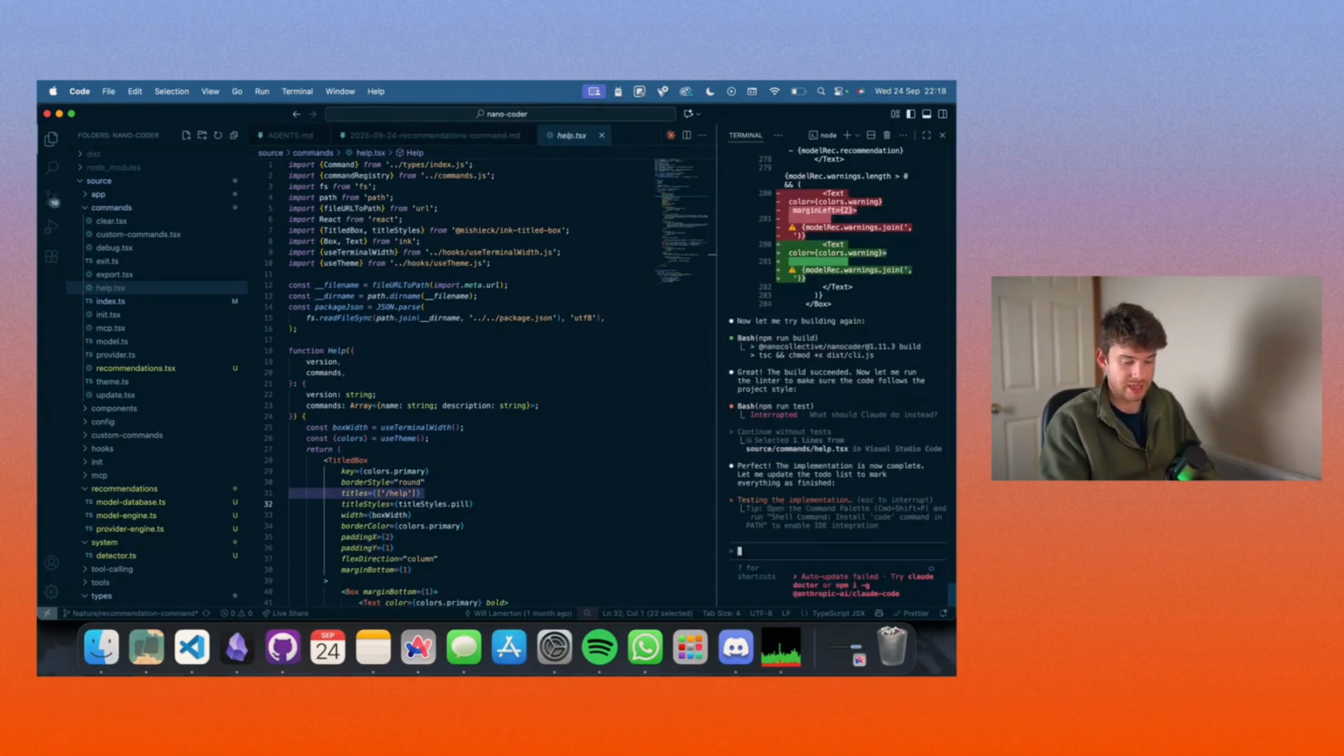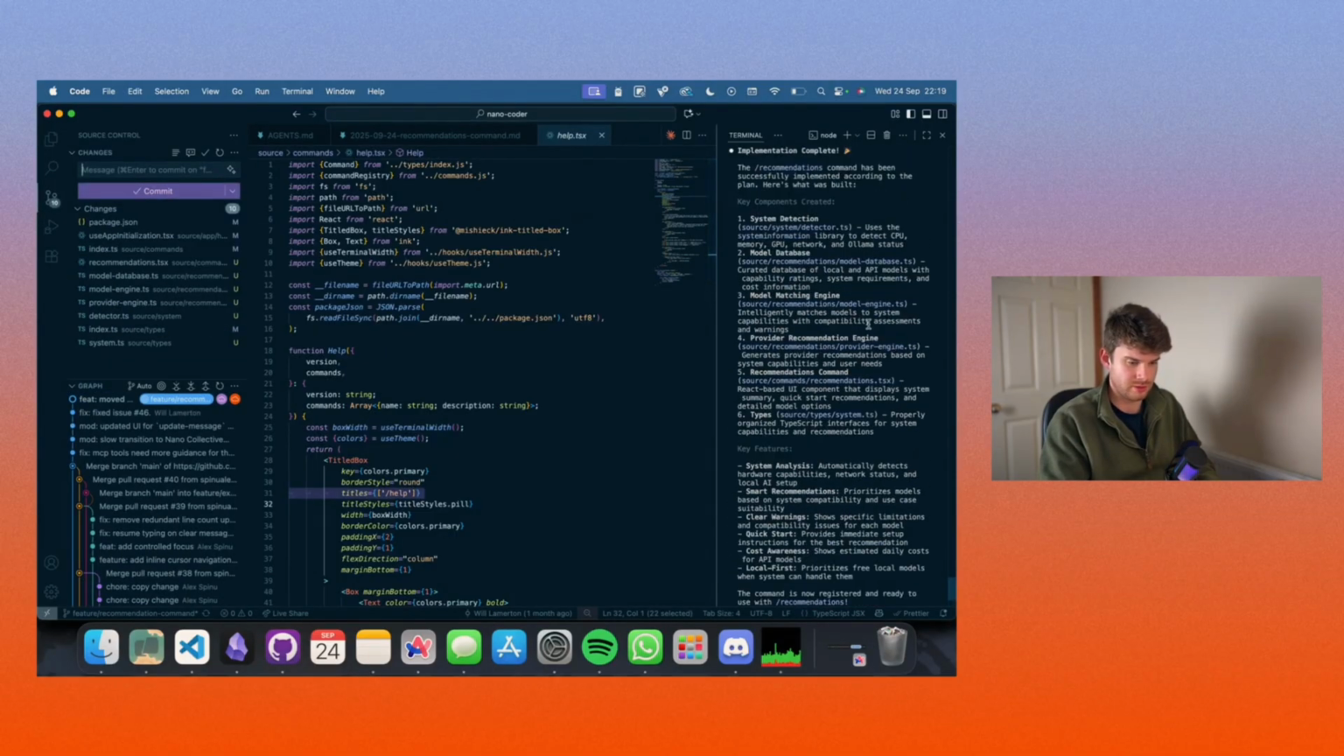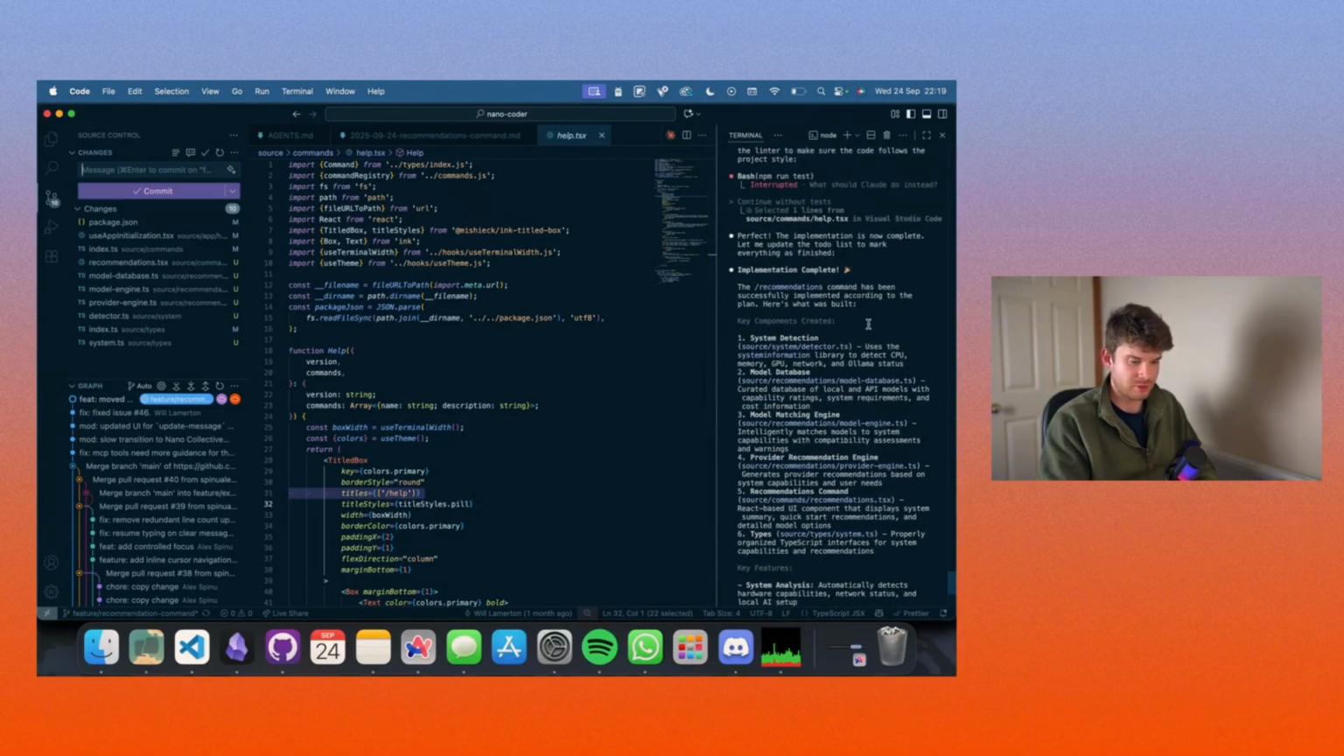Perfect. The implementation is now complete. Let me update the to-do list to mark everything as finished. And there is an invisible to-do list. Now it's created and modified 10 files, which means it's been a busy boy. Oh, Claude. Right, let's go through this summary together.